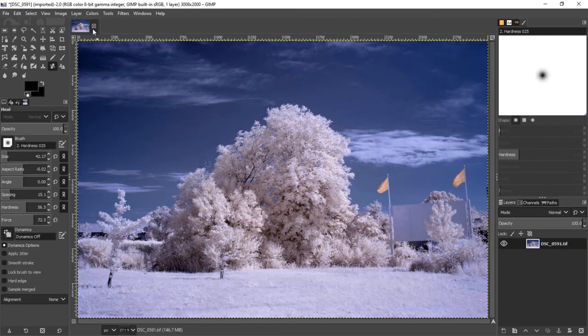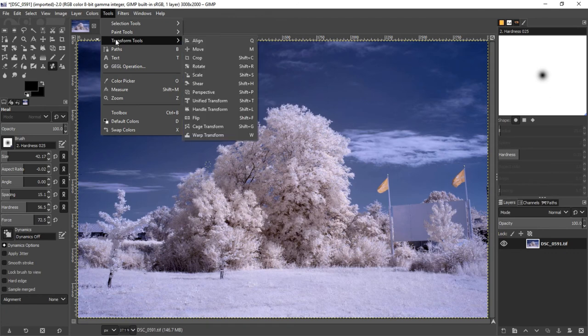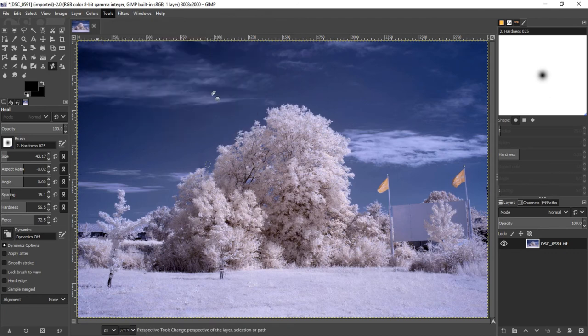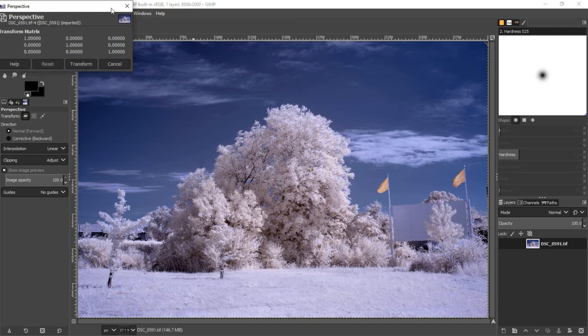Go to Tools, Transform Tools, Perspective. Usually the photo has a perspective distortion, which is mostly noticeable in a picture from a zoom lens. If you have a prime lens, you may skip this step.